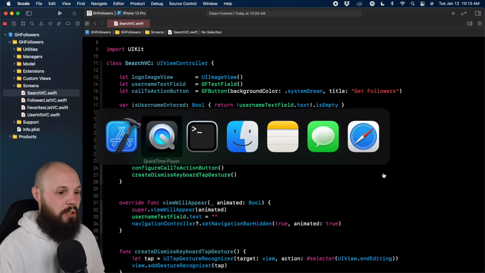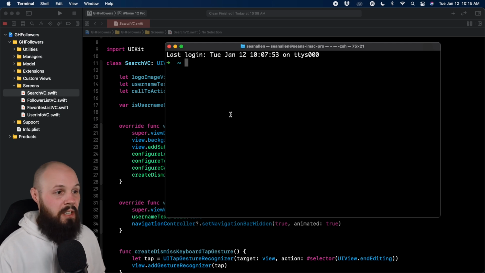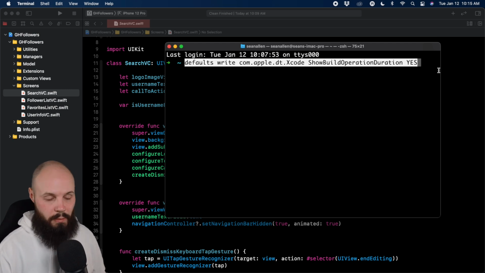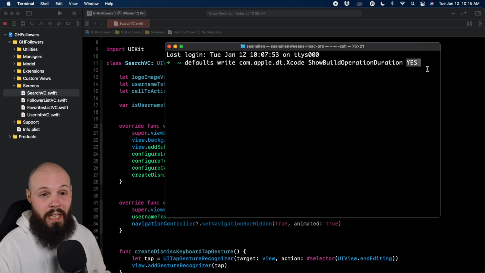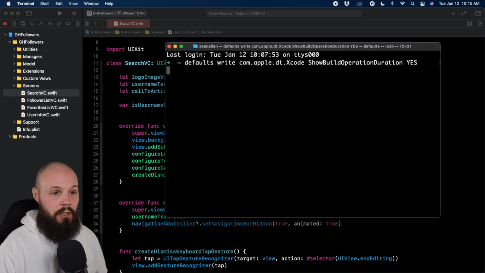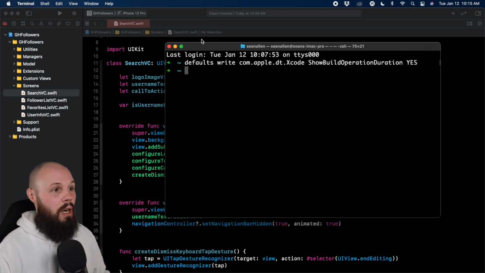So here, if we open up our terminal, I'm going to do command V because I already have it copied. There you go. I'm going to hit the right arrow to get that white bar out of there. But you see it's default, com.apple, whatever, Xcode, show build operation duration. And then you want to mark this as yes. And if you ever wanted to turn it off, you would just switch this to no and hit enter again. So now I'm going to hit enter or return, whatever. There we go, I'm good.